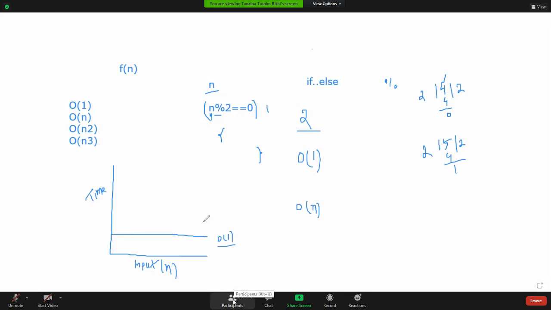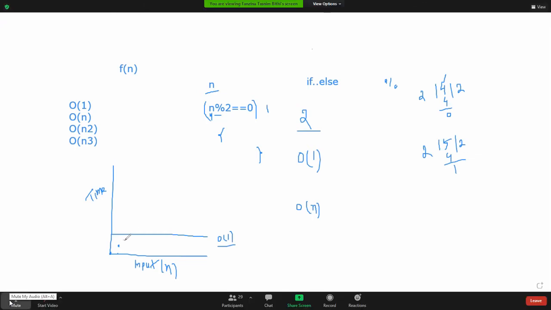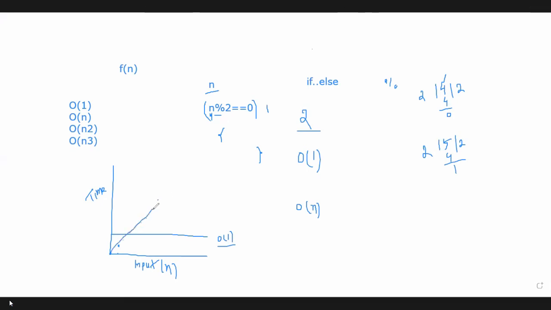The time is proportional to the input size, right? That means if the value of n is 0, then the time will be 0, right? So we'll get a point here. If the input size is, suppose, 2, the execution time will be proportional to that input size. So the line will be like this. We'll get a straight line here. This is the time complexity order of n. So here, the execution time is proportional to the input size.